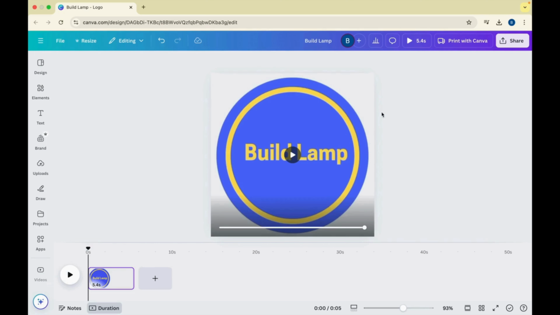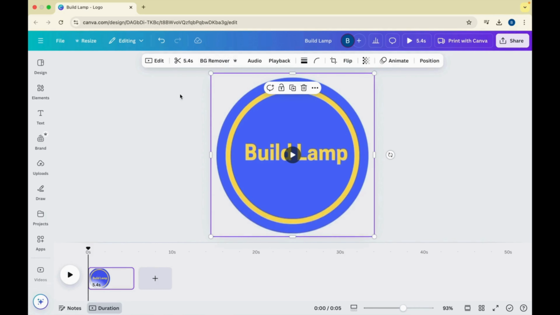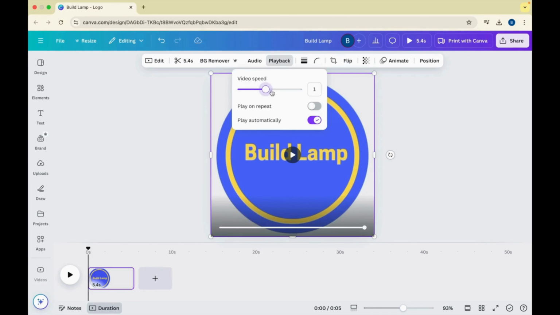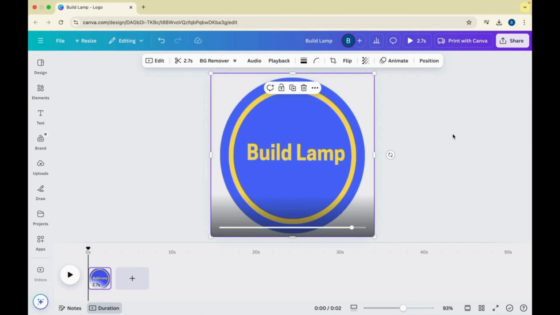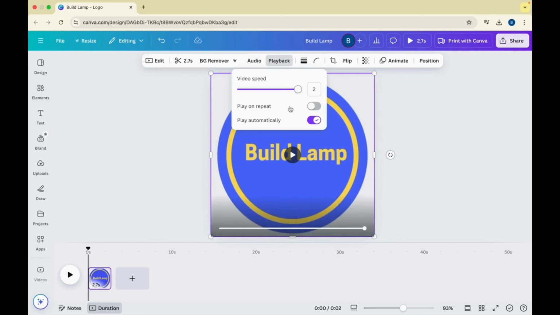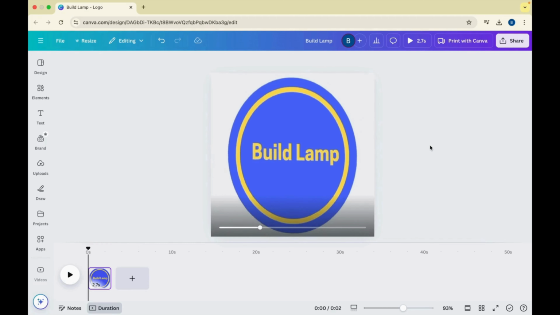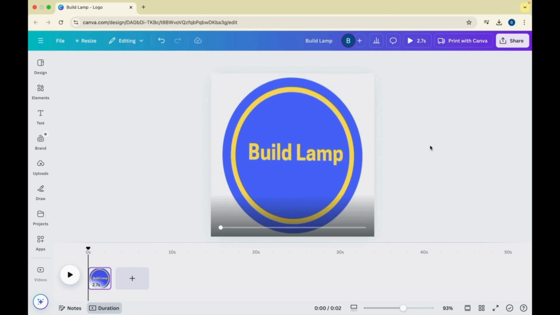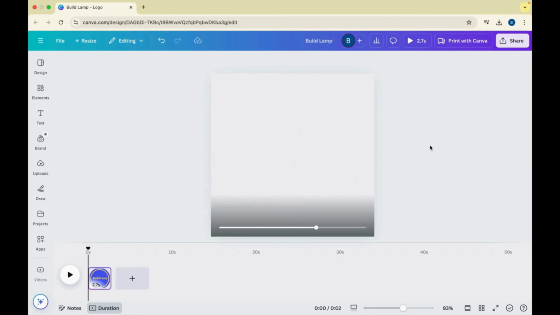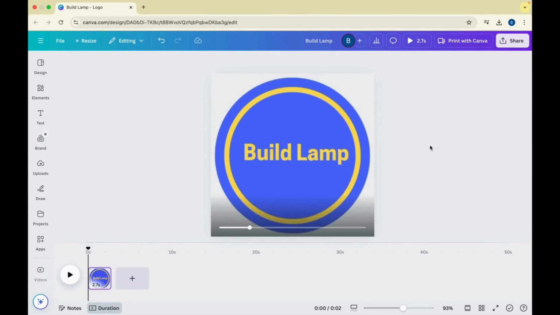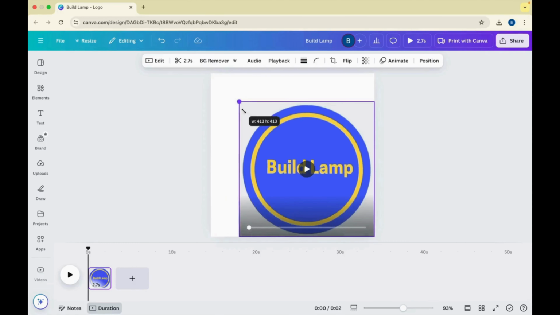And what you can do now is you can click on the video, you can go to playback, and you can increase the speed if you want to. And you can also on playback set it on repeat. And that gives you an idea of what it will look like as a whole. So what I'm going to do is I'm going to resize this a little bit.